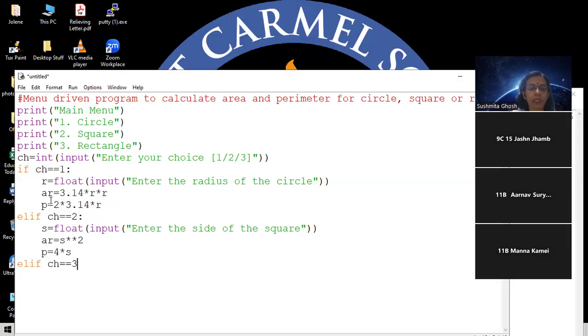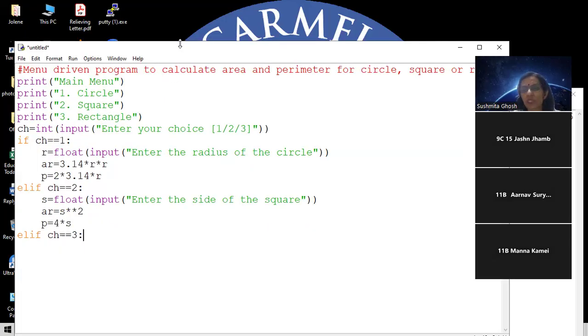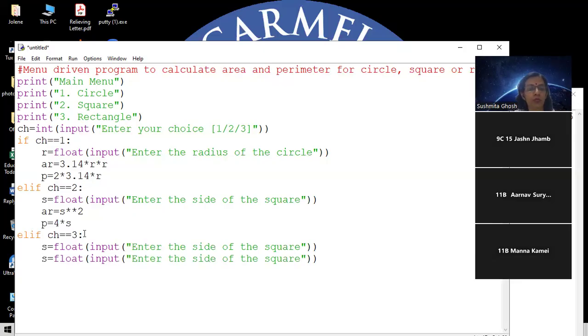Choice equal to 3. Colon. The colon is important. In any of the environments you are using, the moment you press colon and enter, the indentation is automatic. Right? So here again the same thing. I want to accept the inputs. Now in this case, rectangle I have to accept two things: length and the breadth. So I'm just copying it, and I'll make 2 pastes here. Easy my job.